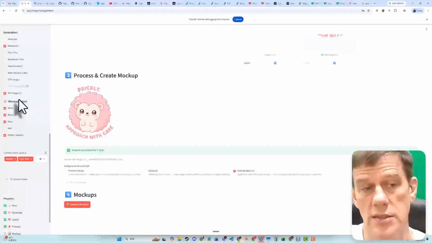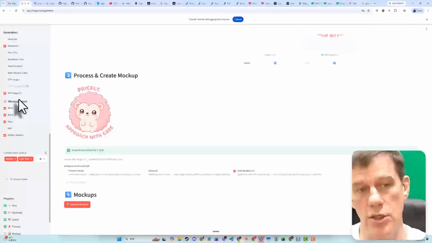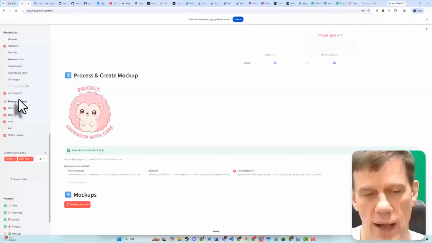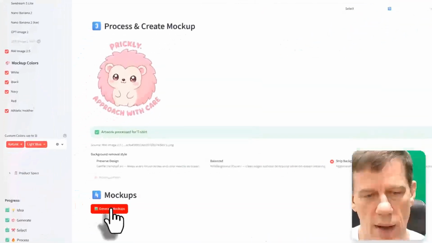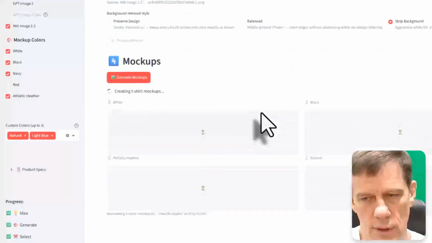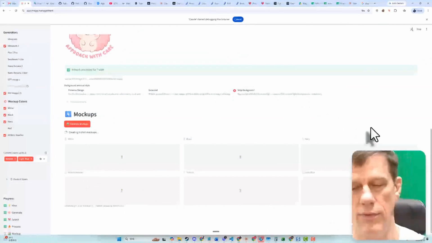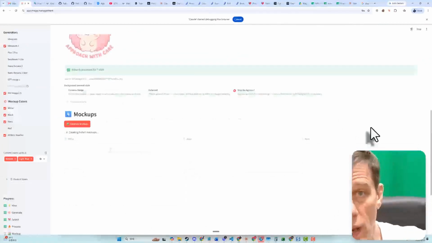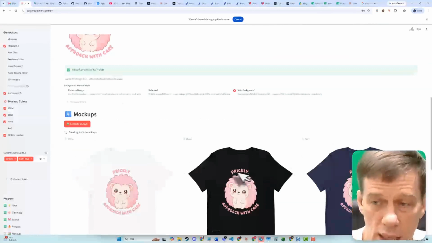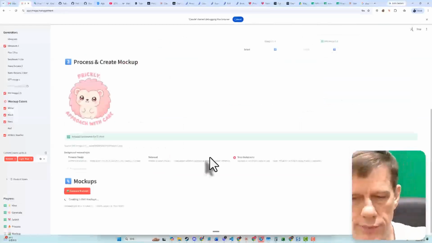So this is a large product with many variations. So this will take a while, so keep that in mind. But once I do click on generate mockups, you'll see that these spinners will appear and all we have to do is wait. You can see it actually produces them pretty quick, but there's still much more work to do.